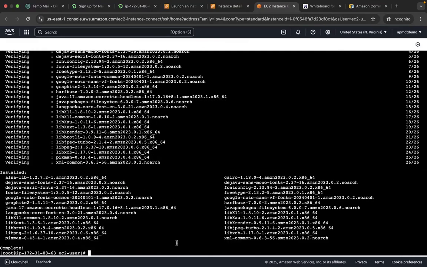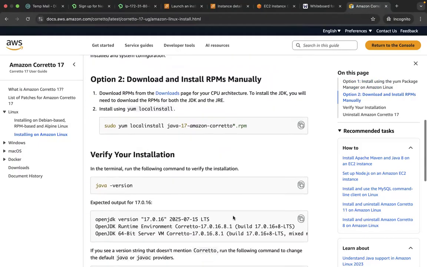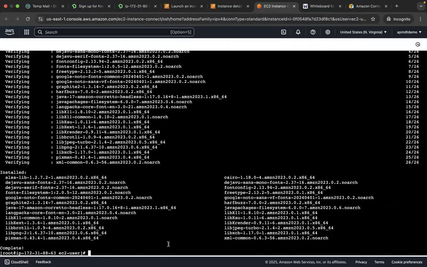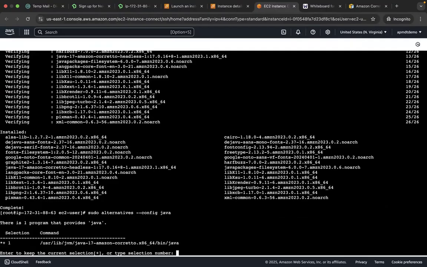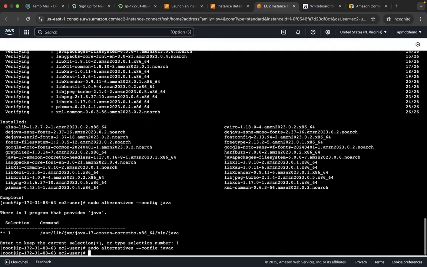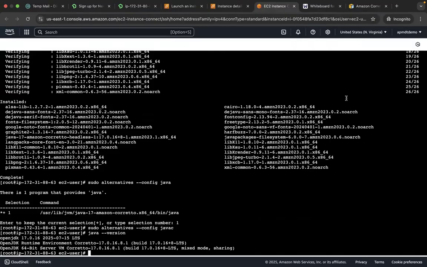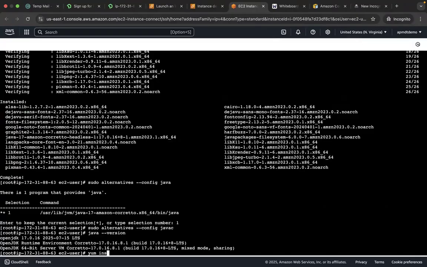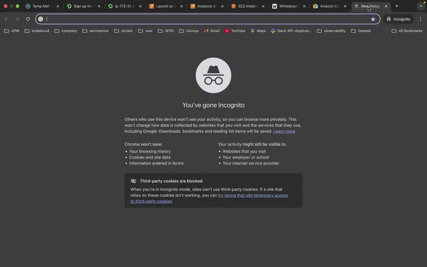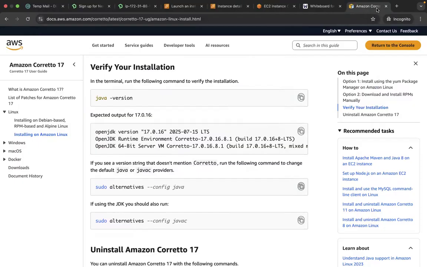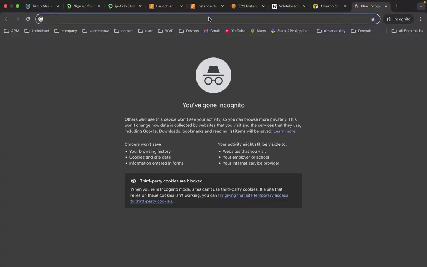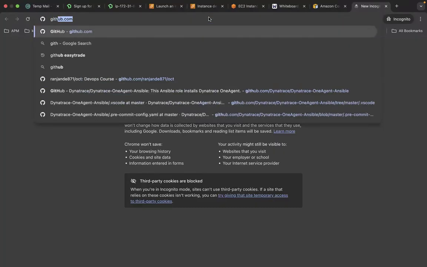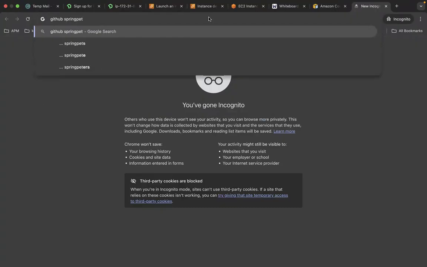Now let me configure the Java. If you type java -version, I can see my Java is installed. Okay, let me install Git also: yum install git -y. Now what I can do is go here to GitHub, Spring Pet Clinic.